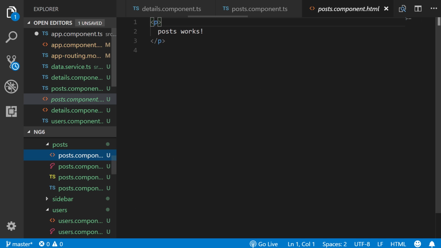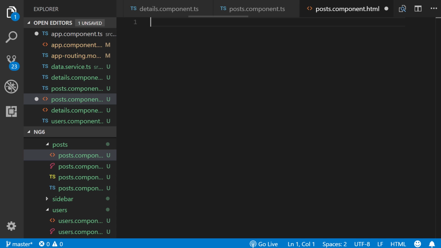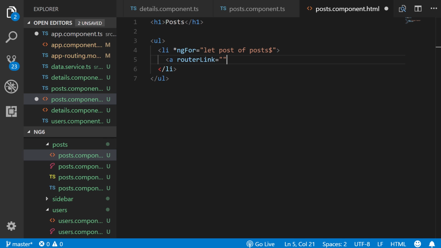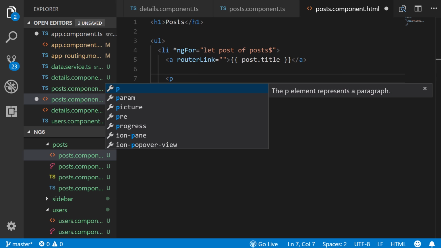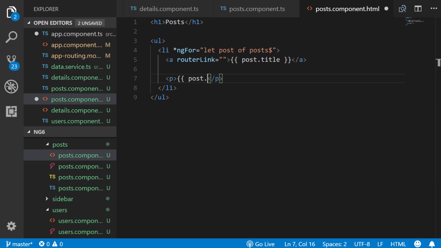All right, so we'll save, go to the post component HTML. We'll have h1 of posts, and then an unordered list. We're going to iterate through it through ngFor, let post of posts. And then inside of here, a routerLink. It's not going to go anywhere. I haven't set up a route for this, but I did it anyhow. Post.title. And then finally, our last line will be post.body.